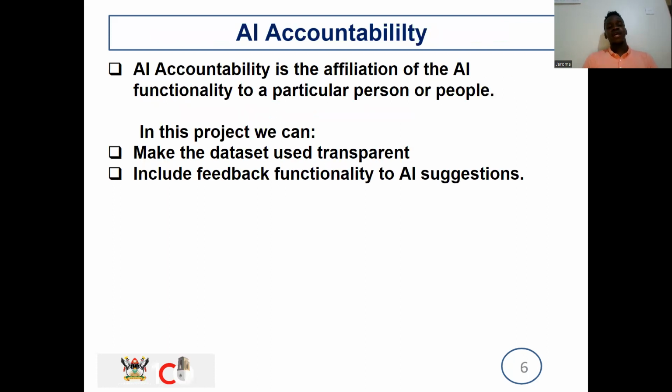When we come to AI accountability, it's basically the affiliation of the AI functionality to a particular person or people. So, of course, when something goes wrong with the AI, it's very difficult to say who is responsible for it, because there are sometimes when the user actually feeds in wrong data and the AI gives out wrong data, garbage in, garbage out, or the functionality or algorithms that the AI uses. That's more on the developer side. So how can we bring out AI accountability for this project? Basically, we need to make the dataset that we use transparent to the user, so they can know what it can detect and what it can't detect, because with that we can confine our project to a certain kind of environment and not subject it to something that might not be favorable for it.